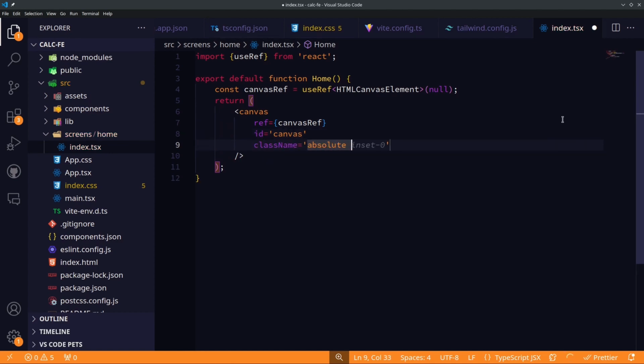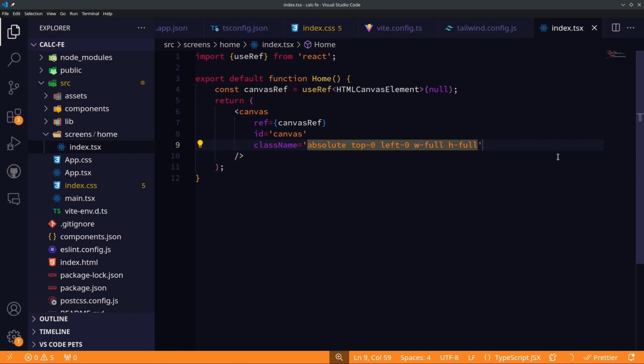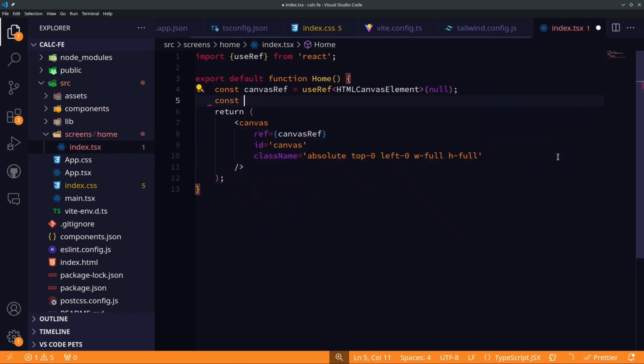We will give it a class name of absolute and top 0, left 0, full width, full height, so that it fills the whole screen. Next, we need to know whether at the moment the user is drawing or not. So we will create a state called isDrawing, which will be false in the beginning.